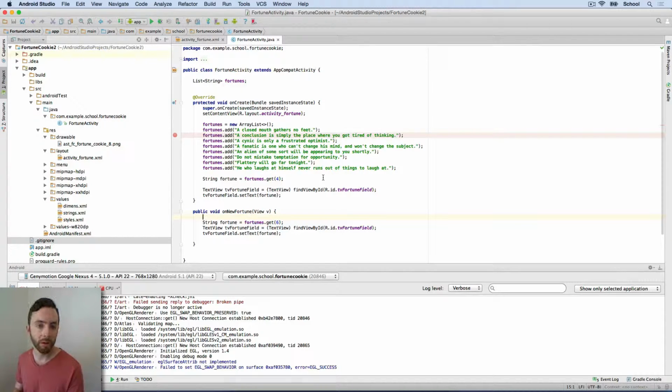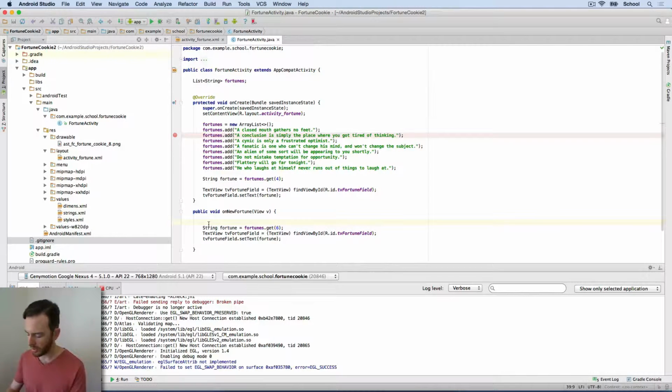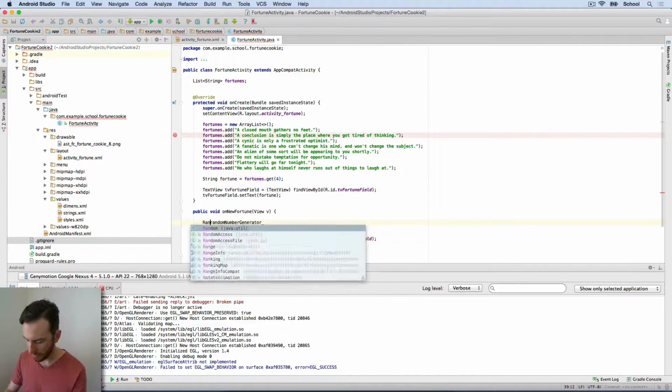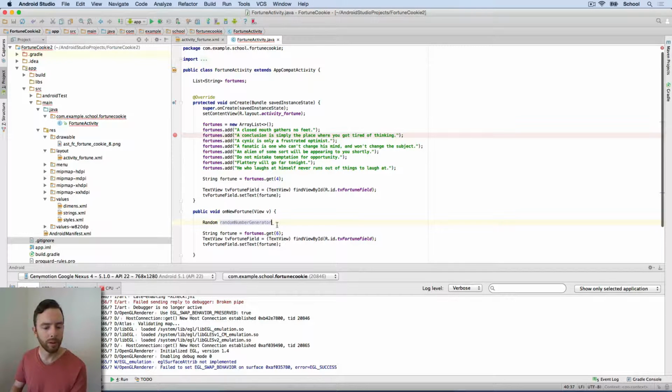One way we can get a random fortune is by creating a random number that we can plug in for our index point. We can use this thing that Android has called a Random. So let's make a new random generator. We're going to call this random number generator. And this is going to be of the type Random. And we're going to set that equal to new Random. Make sure you have your open and closed parentheses and your semicolon.